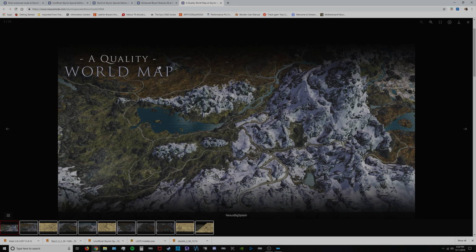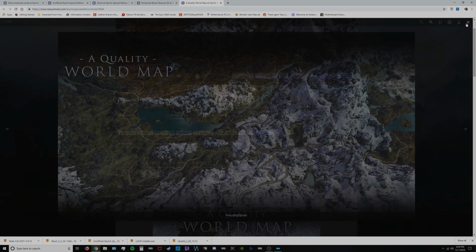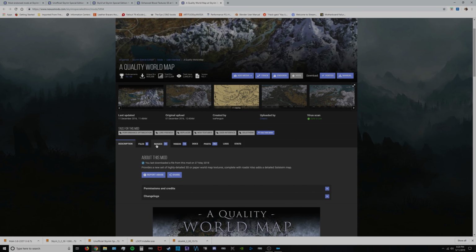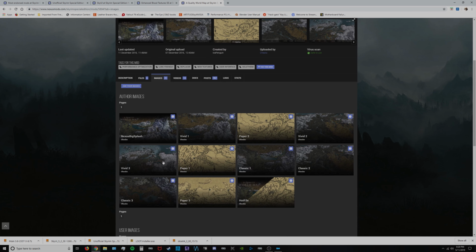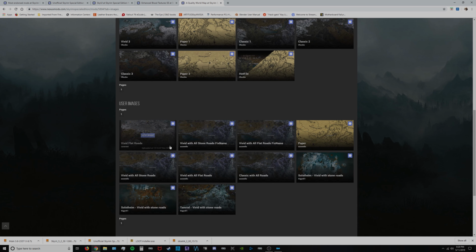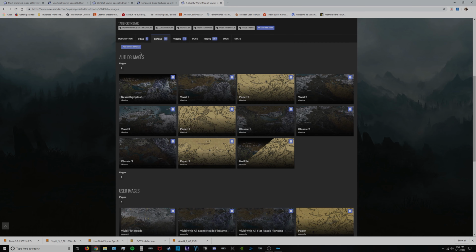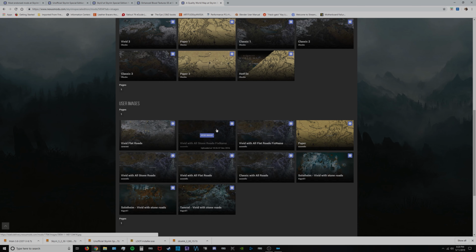But anyways, these pictures are here to show you what the mod does as best as they can. So it's good to look at and see what's there. If you want to see more images, if they have them available, go ahead and click on images. And it'll just show up. Now up here it tells you that these are the author's images. And then down here, these are user added images.